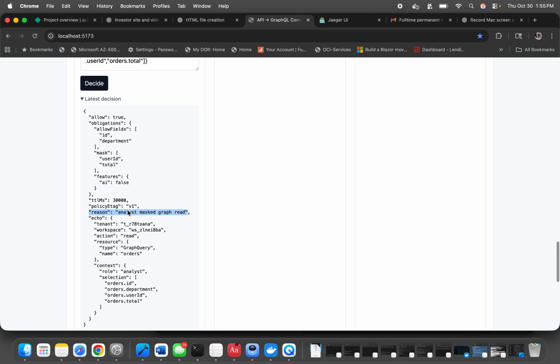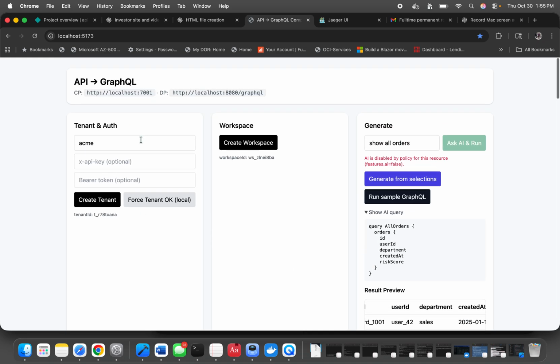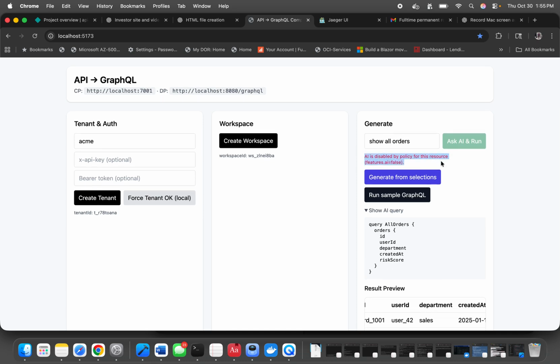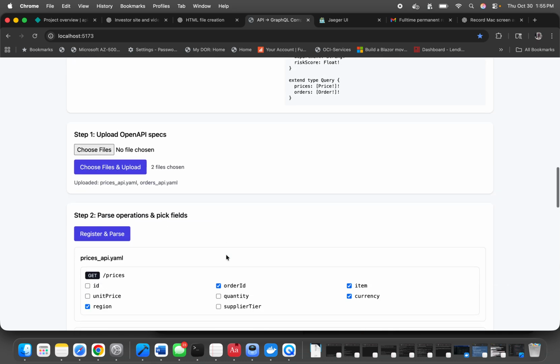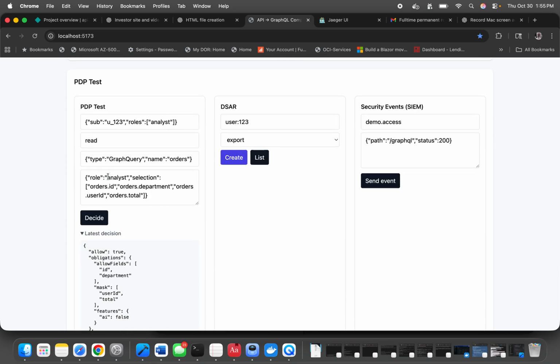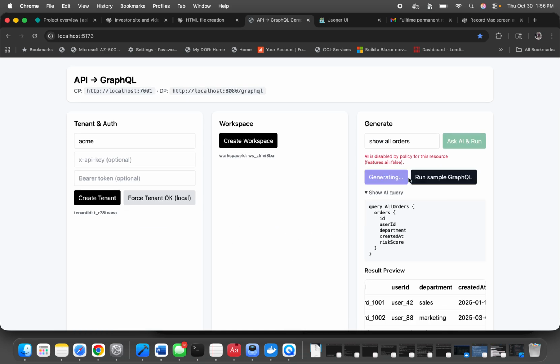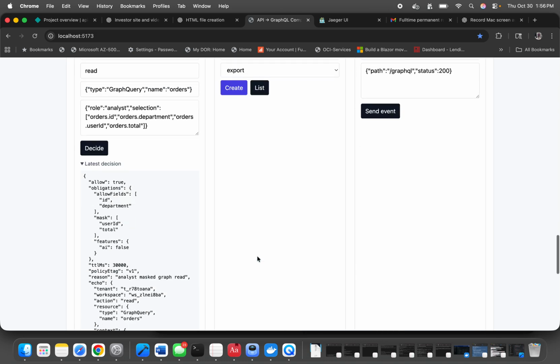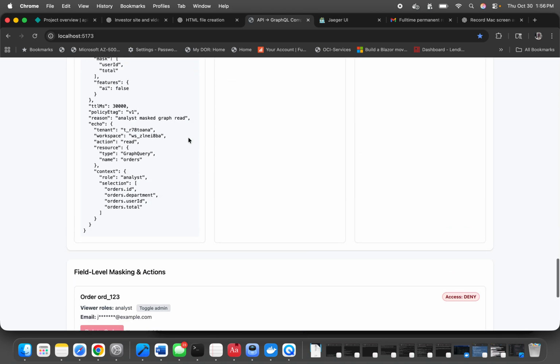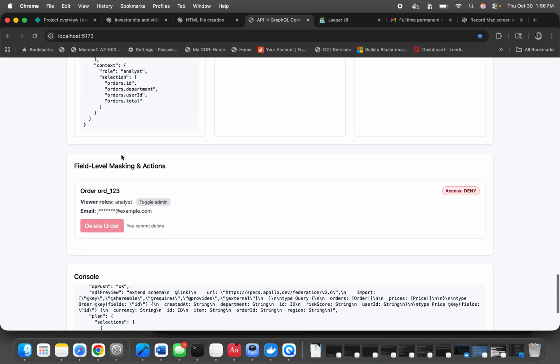So now if I run a query, I should not be seeing these two attributes, right? So let's do it. If you see, AI is actually disabled for analyst, because my role is actually an analyst. And then let me run that query again. So the new query would be all the way at the bottom.